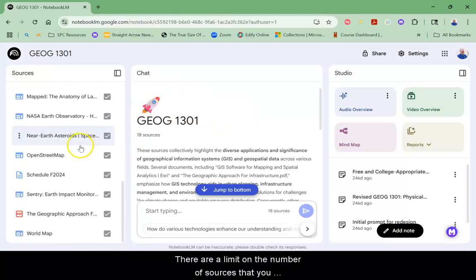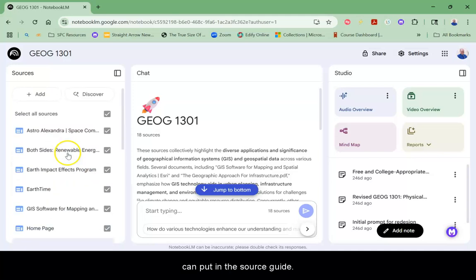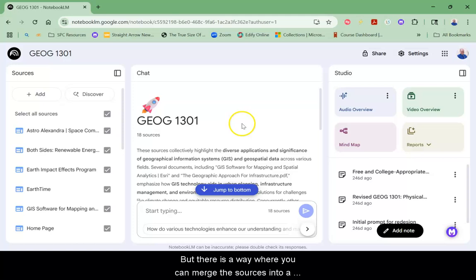There is a limit on the number of sources that you can put in the source guide. I believe it's 50, but there is a way where you can merge the sources into a single source and therefore really have an unlimited number of sources within this sources section. So basically it's a stacking process.